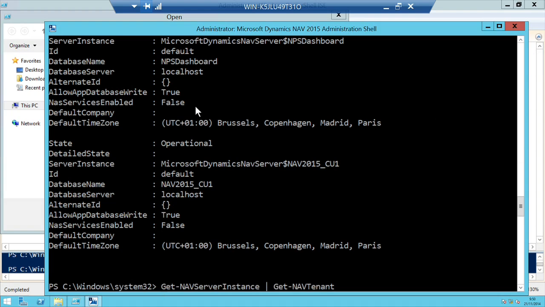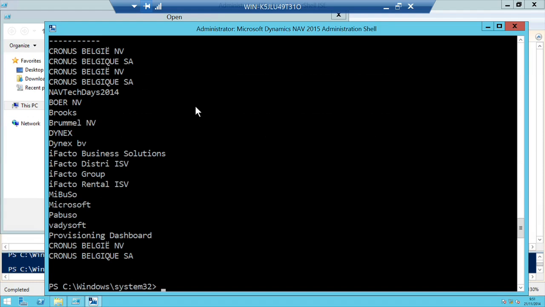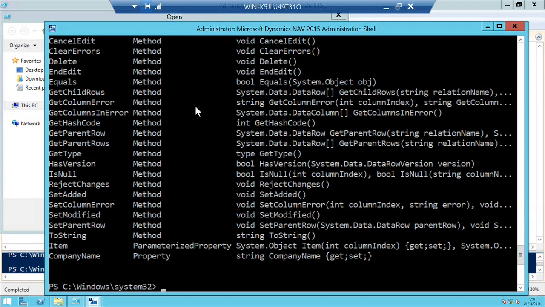But when I go a little bit farther and I say nav company, you see that I get back only a company name. In my opinion, that's not enough. So I can just take a look at the get member. I hope you remember the get member. And you see that the object contains only one property, being the company name. Where is my server instance? A company always resides on a server instance. Where is my tenant? A company always resides on a tenant. And if it's on a single tenant environment, then even the company is part of a tenant, being the default tenant, right? So this, in my opinion, is not a good object.